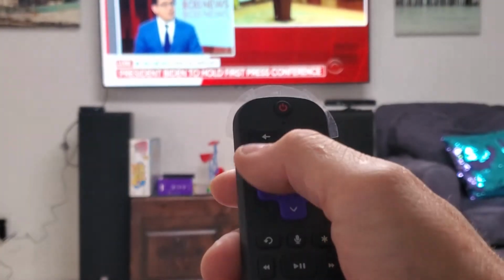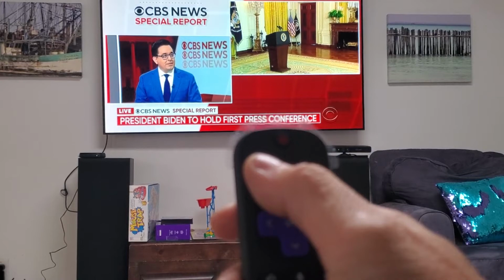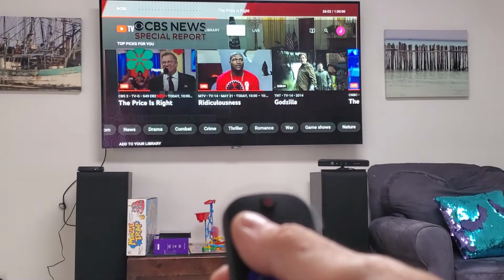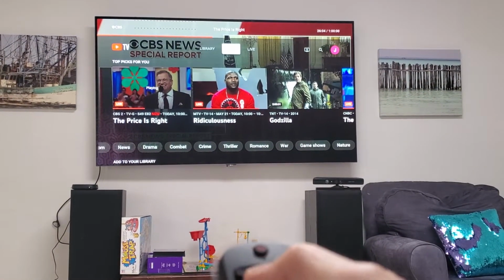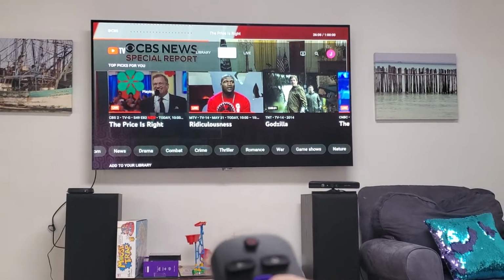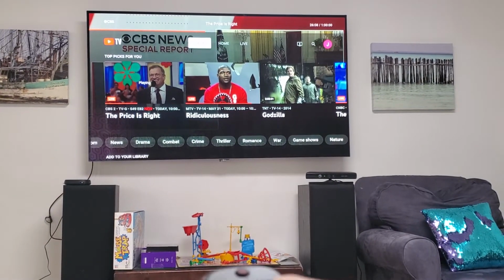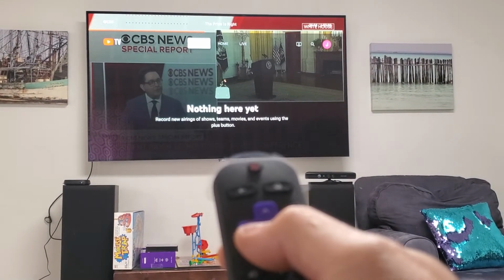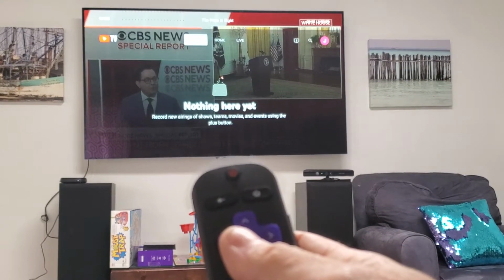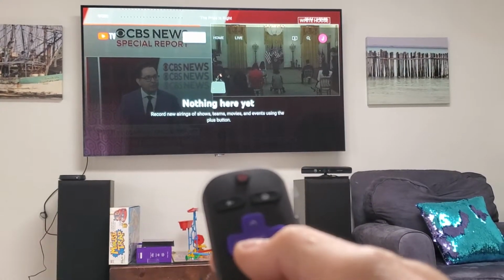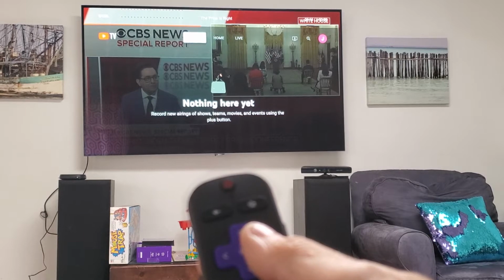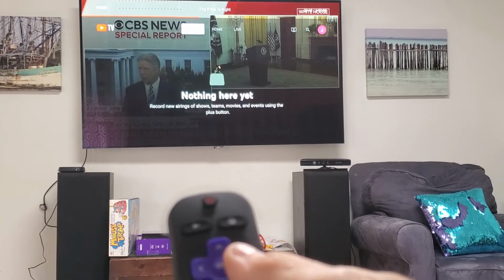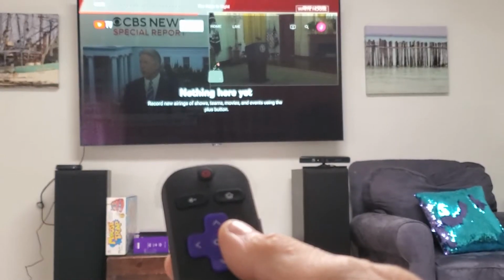So I'm going to hit back again from here, which will bring up the home menu. And if you go to the left of the center option here, this is your library. That's going to be all your recorded or saved programs. I think it saves them for 9 months, is what I've heard. So anything you have saved will show up here.